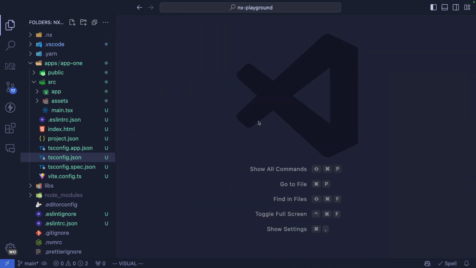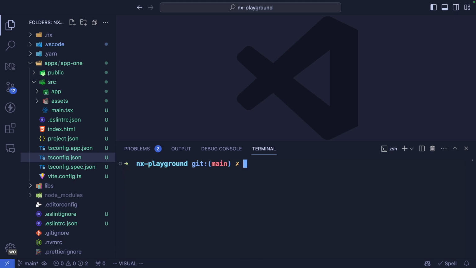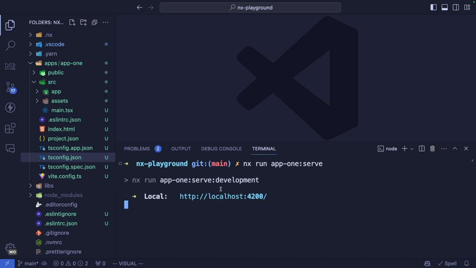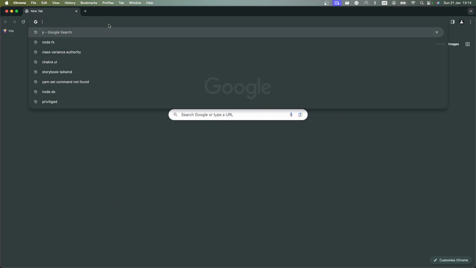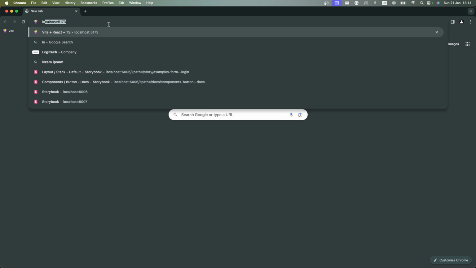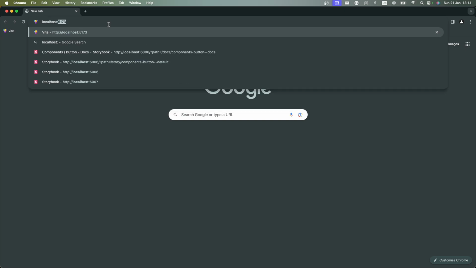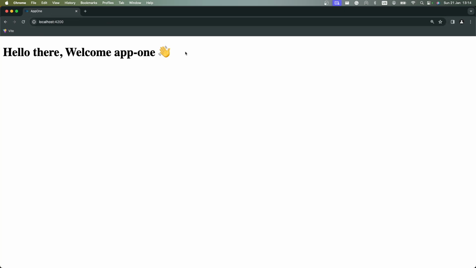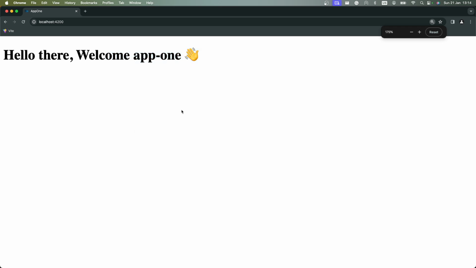Okay, so at this point, I can show you that we can launch this application using the nx CLI and say nx run app1 serve. And you can see that this application is listening on port 4200. So let's go here and type localhost:4200. And here is our React application, working perfectly.